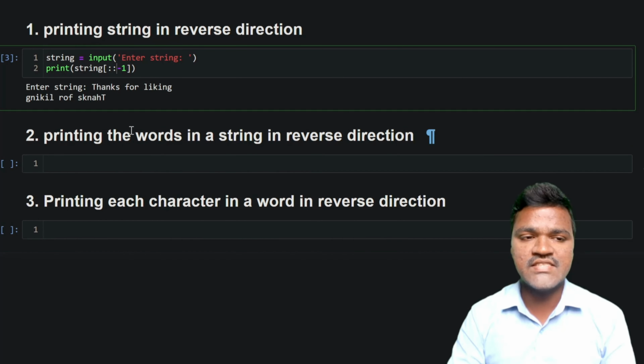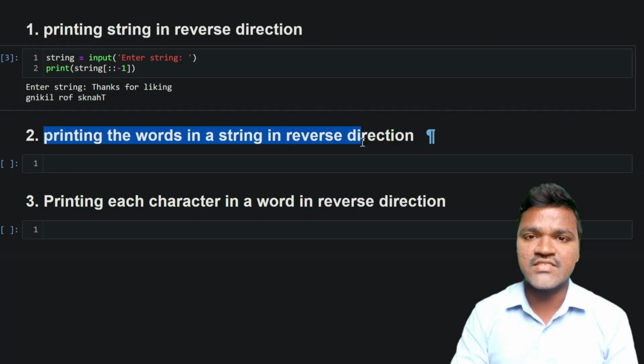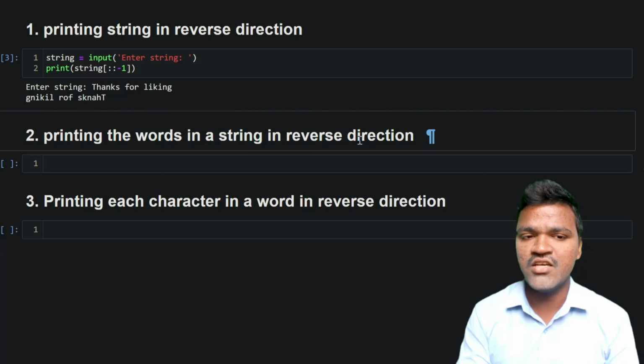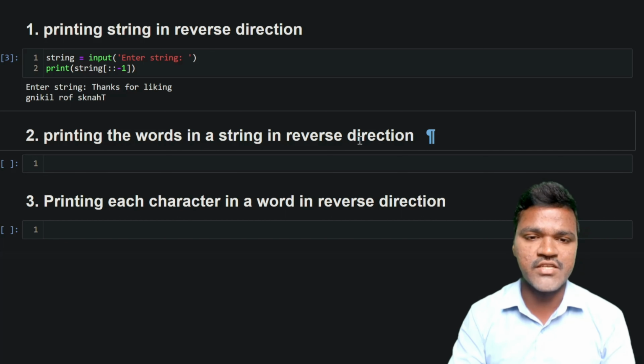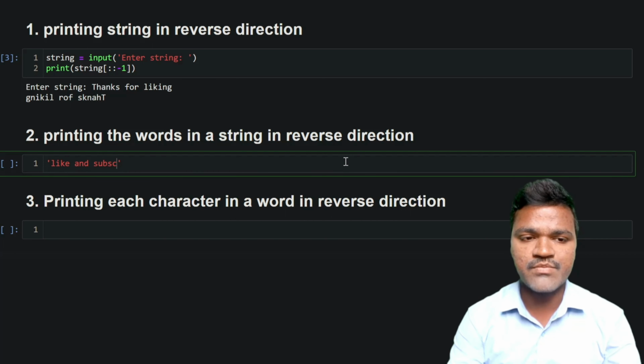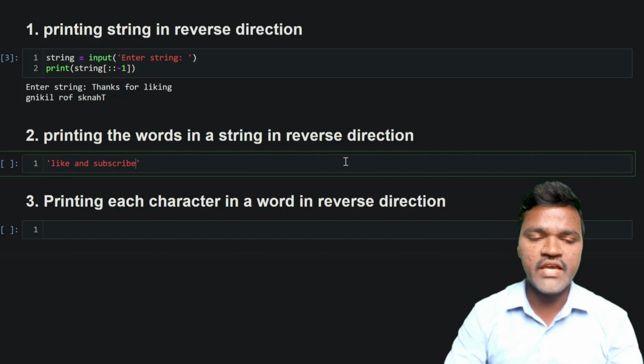So let us go ahead and see one more problem, which is printing the words in a string in the reverse direction. Previously we printed the whole string in the reverse direction, right? Now we need to print the words in a string in the reverse direction. Let us see how we can do that. I will take the same example, which is "like and subscribe" here. We have three words, right? Starting with L-I-K-E, "like and subscribe".